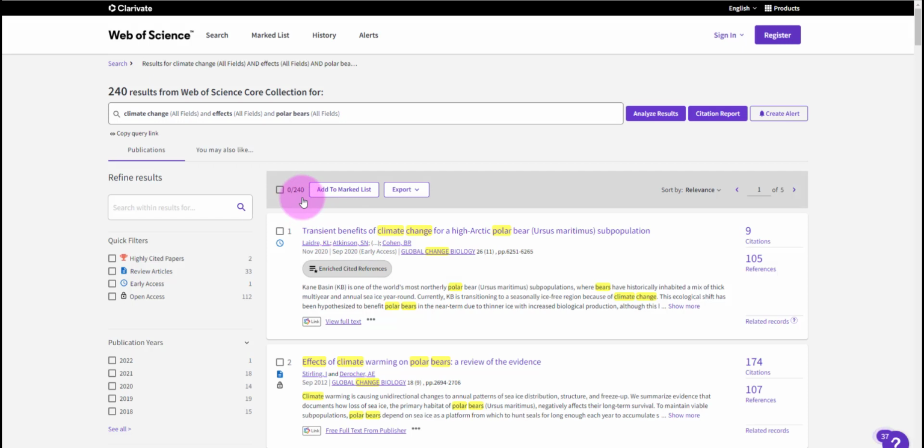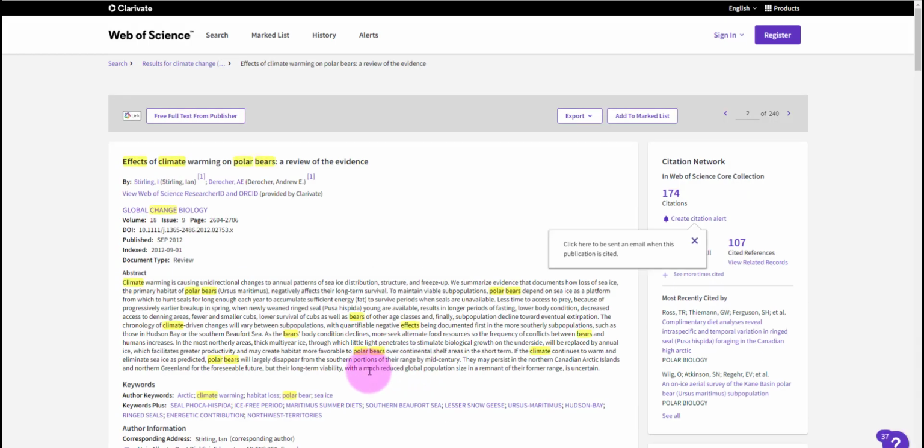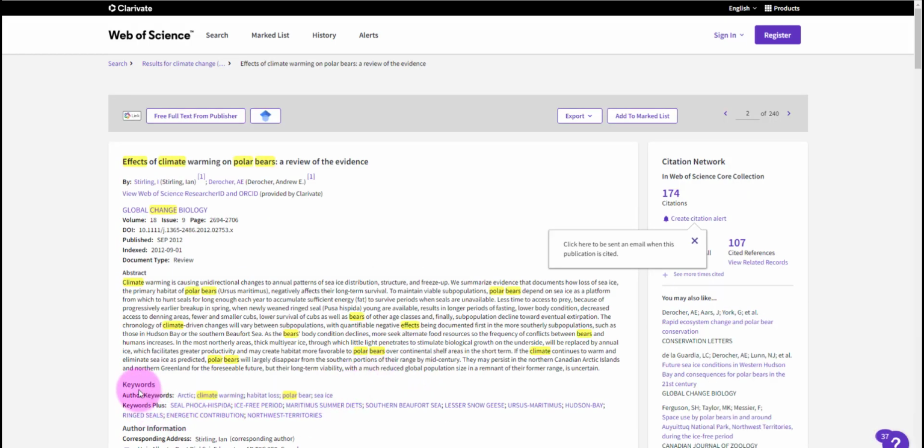Notice the number of results. The quality and number of results you get will depend on the keywords you choose to best describe the topic you are looking for. I instructed the database to find articles where the keywords climate change and effects and polar bears appear in the title, the abstract, and the keyword fields of the record. To see the keywords field, simply click on a record title. These can prove useful to you.